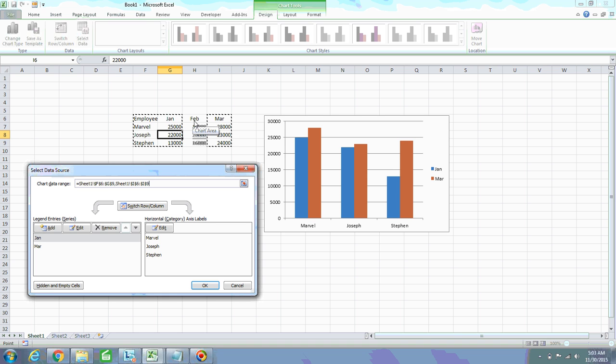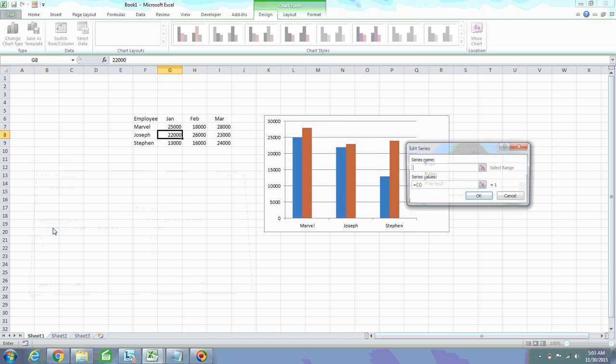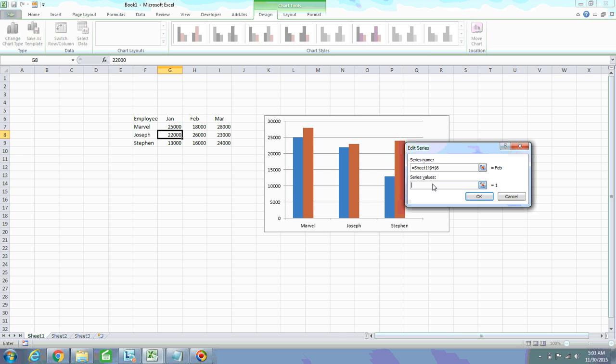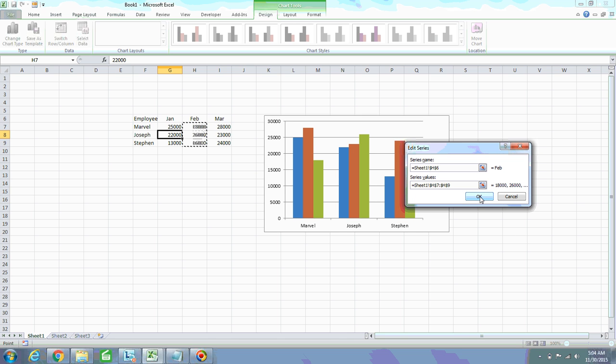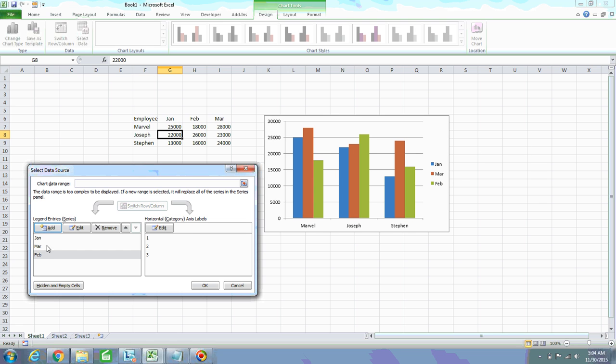We have earlier observed that we deleted the entire thing and selected or included February. Now how can I include February, without changing the chart range? From here, see here, Add. What is the series name? Series name is February. Where are the series values available? So here my series values are available. Like this you can also add the series.